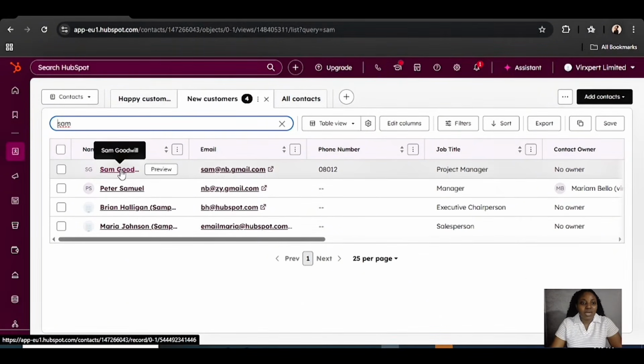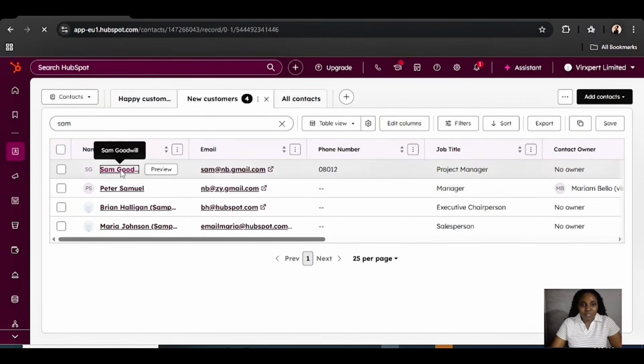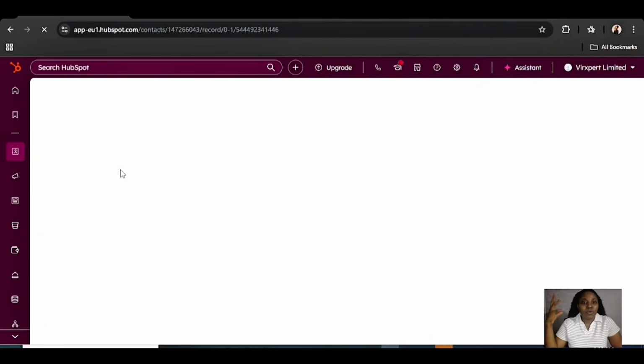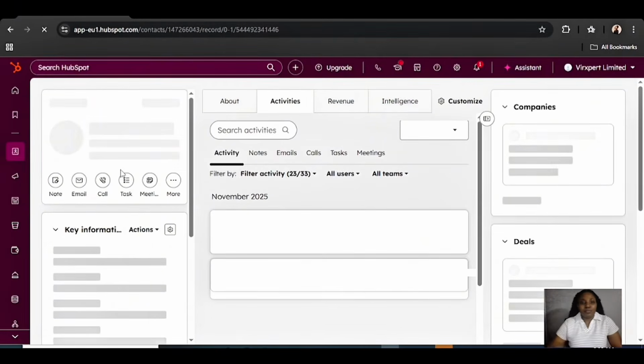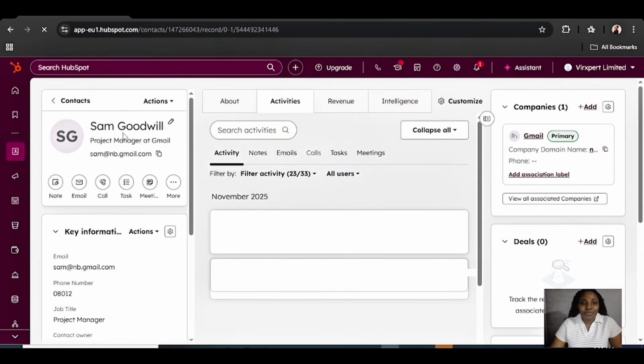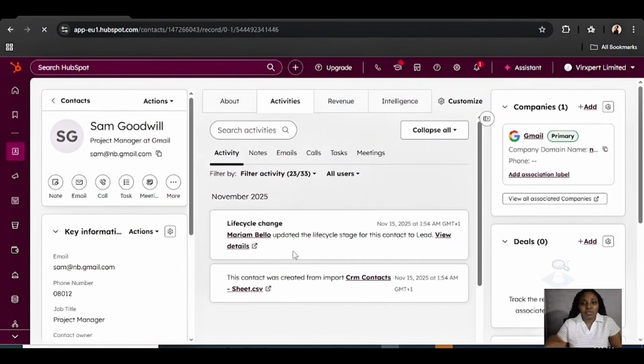So you now click on their name and see all the details about Sam. For the sake of this tutorial, no details have been added about Sam yet, but if this is a returning customer, you would come to activities here. In fact, just by clicking it, you will see all the details, all the notes taken down about Sam by whoever was in charge of Sam. You understand? Because every customer's data would be recorded.